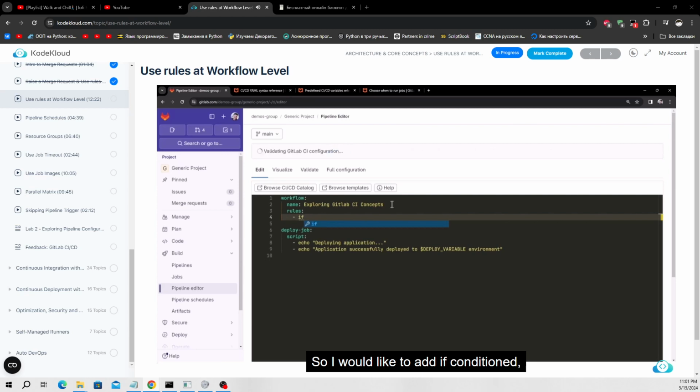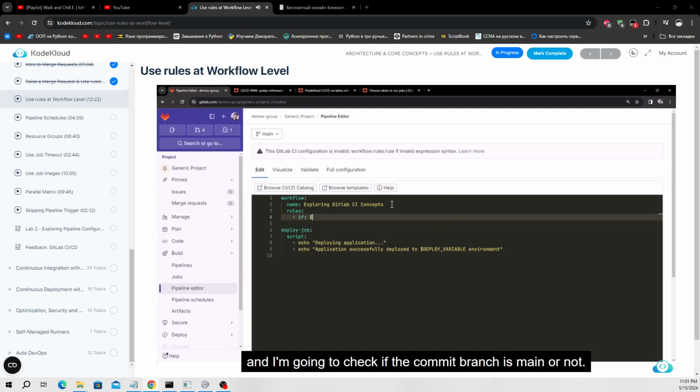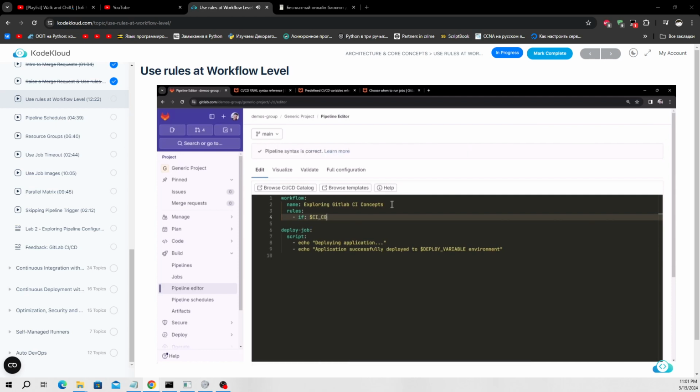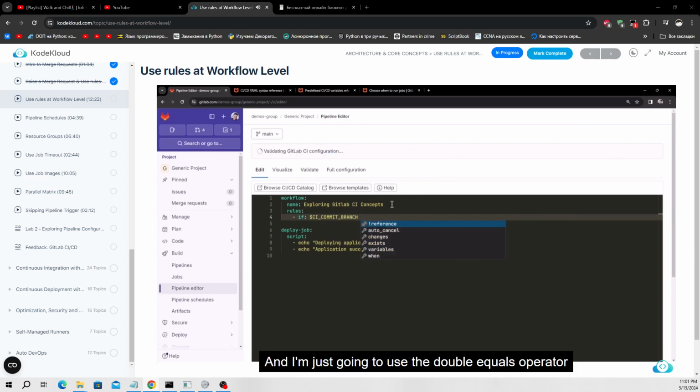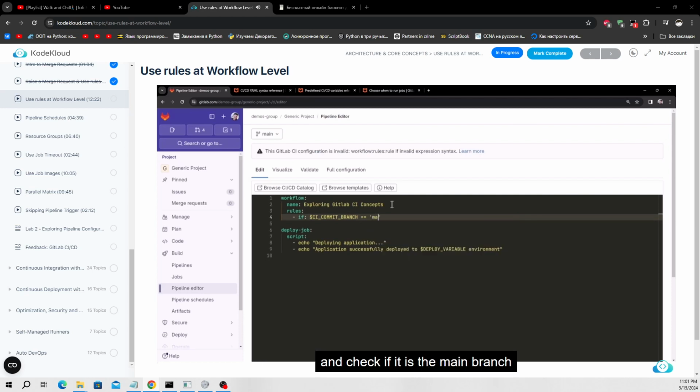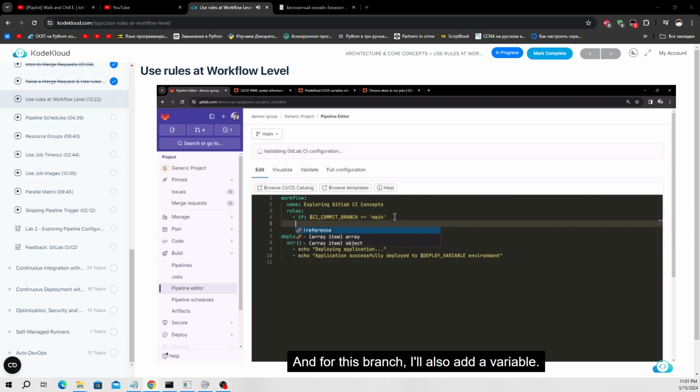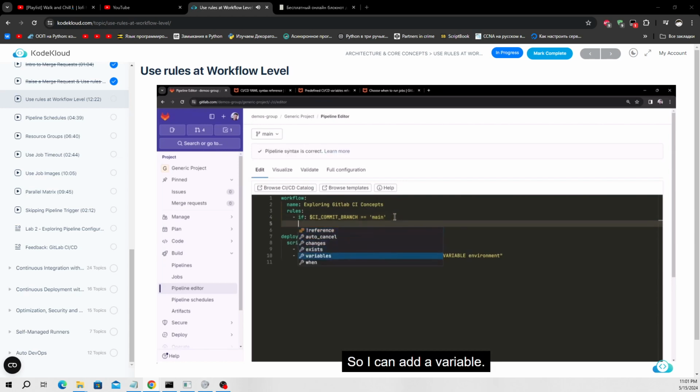So I would like to add an if condition, and I'm going to check if the commit branch is main or not. So I can use something called CI_COMMIT_BRANCH. And I'm just going to use the double equals operator and check if it is the main branch or not. So I'm only going to execute this pipeline if the commit branch is main. And for this branch, I'll also add a variable.